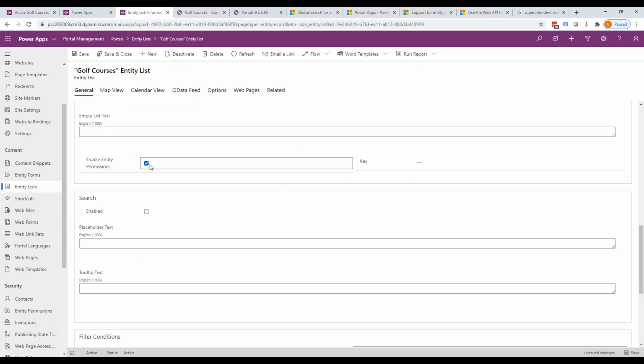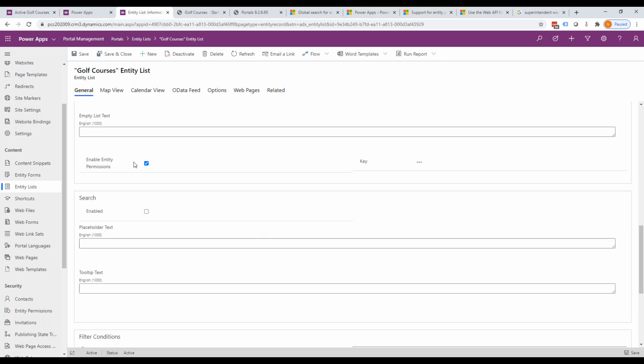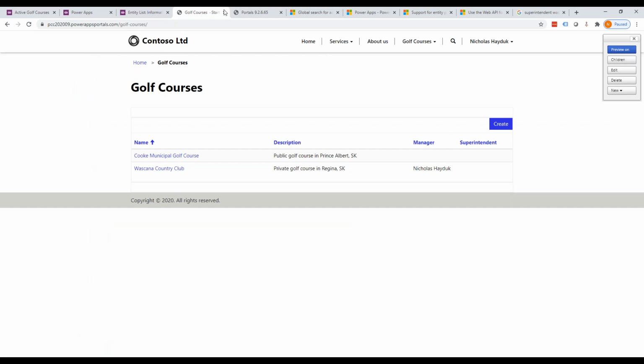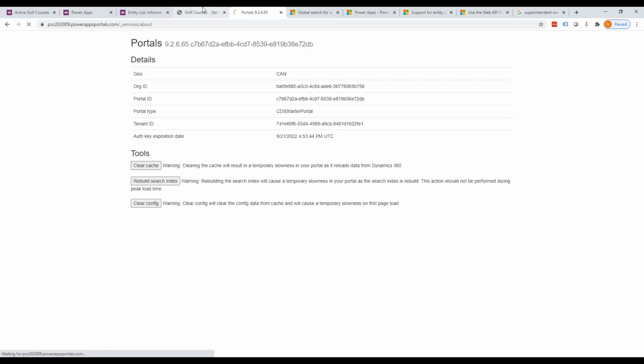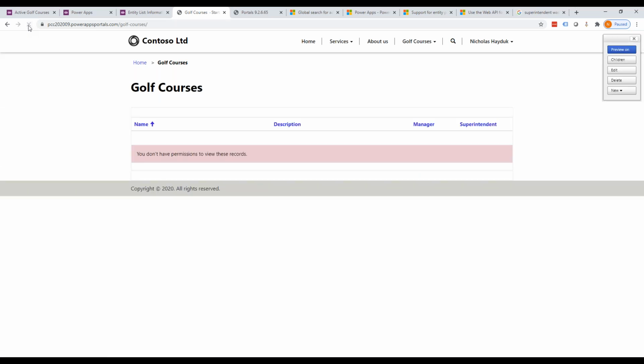All right, so I'm going to enable entity permissions back here, and we're going to figure out how to enable entity permissions but still be able to view the golf courses that I want. So if I go back here and refresh, I should get back to a state where I have no records. All right, so I have no permissions to view any records.